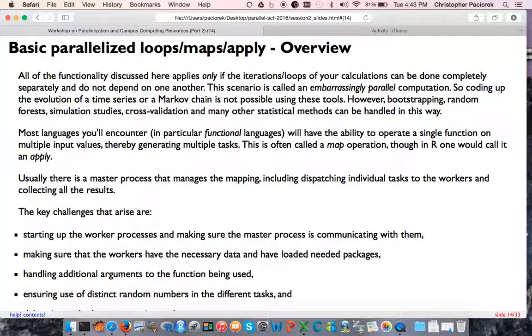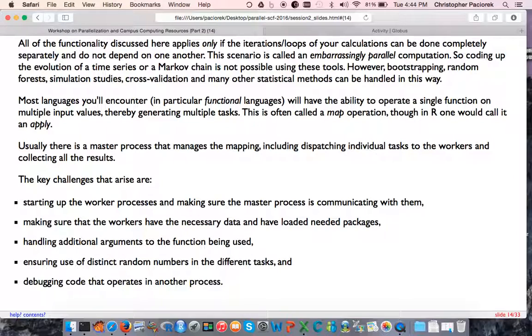Okay, so questions, comments? The sorts of things that sometimes cause problems when you're doing things in parallel: you need to make sure that the worker processes are all starting up correctly and the master is communicating with them. That's often more of a hassle if you're working across multiple machines than on one machine, but it's not uncommon for things to go awry and you're wondering why nothing is happening. It's because somehow the communication isn't set up properly.